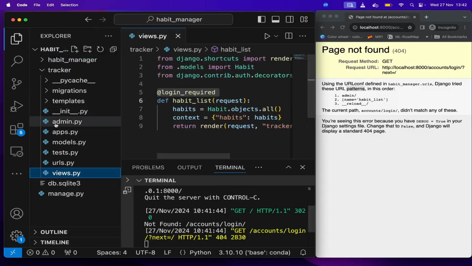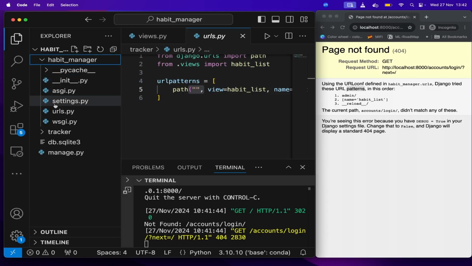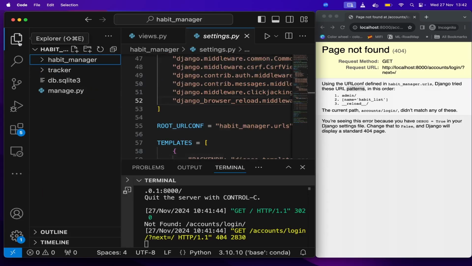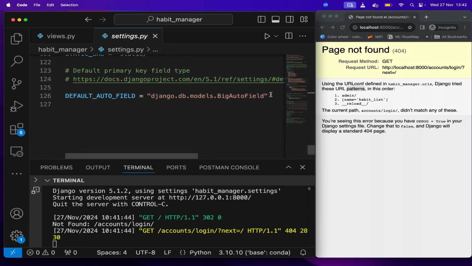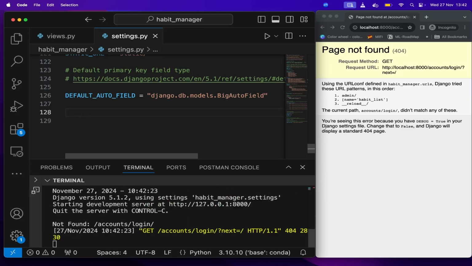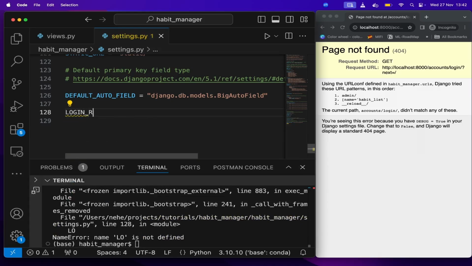So to do that, I'll come to our urls.py. Actually, it's not urls.py. We shall start from settings.py and add some configuration. The first one will be login, not logout, but LOGIN_REDIRECT_URL. So when you log in successfully, we shall take you to the habit list.